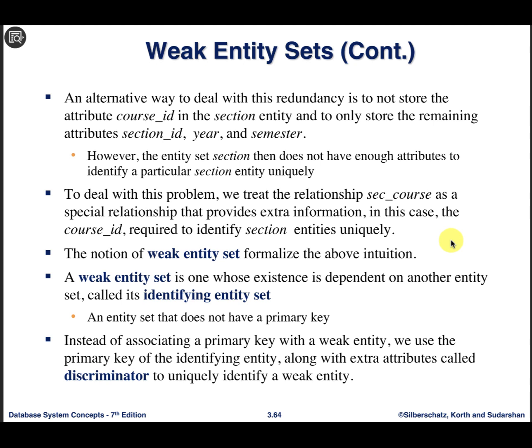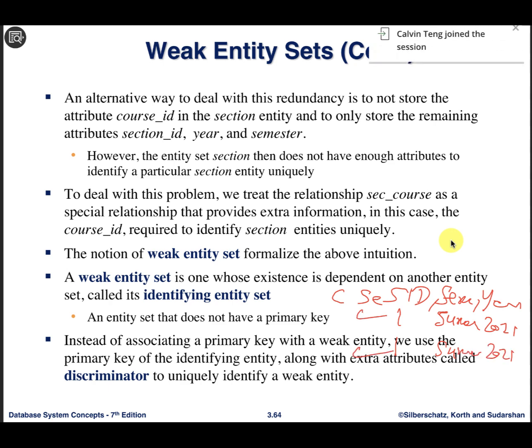But if I don't store that, I'm going to have a problem, because I cannot uniquely identify any tuple or any entity instance for the entity set section. I am going to end up with the section ID, semester, and year. So we have one summer 2021, and we have another summer 2021. Actually, one belongs to CS 425, and the other section belongs to CS 525, and more.